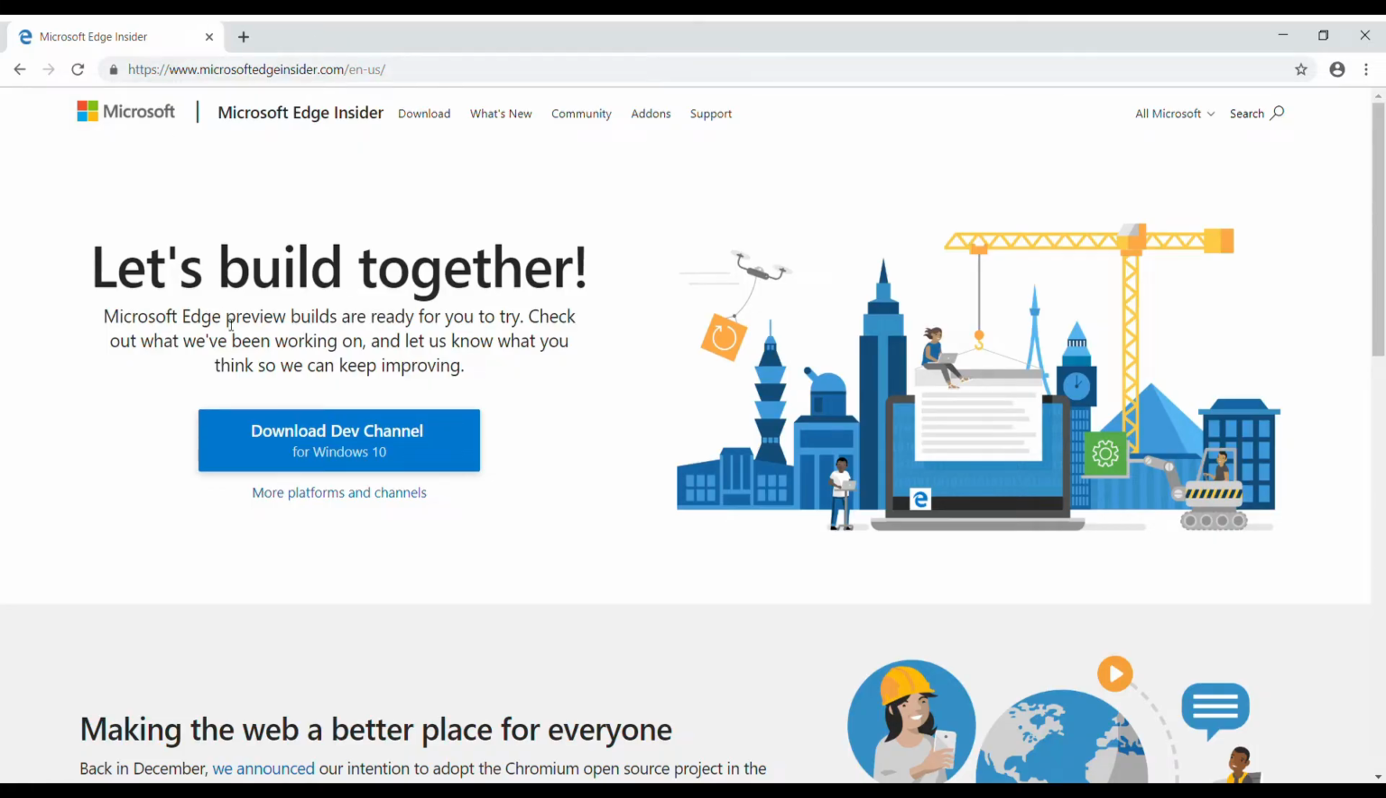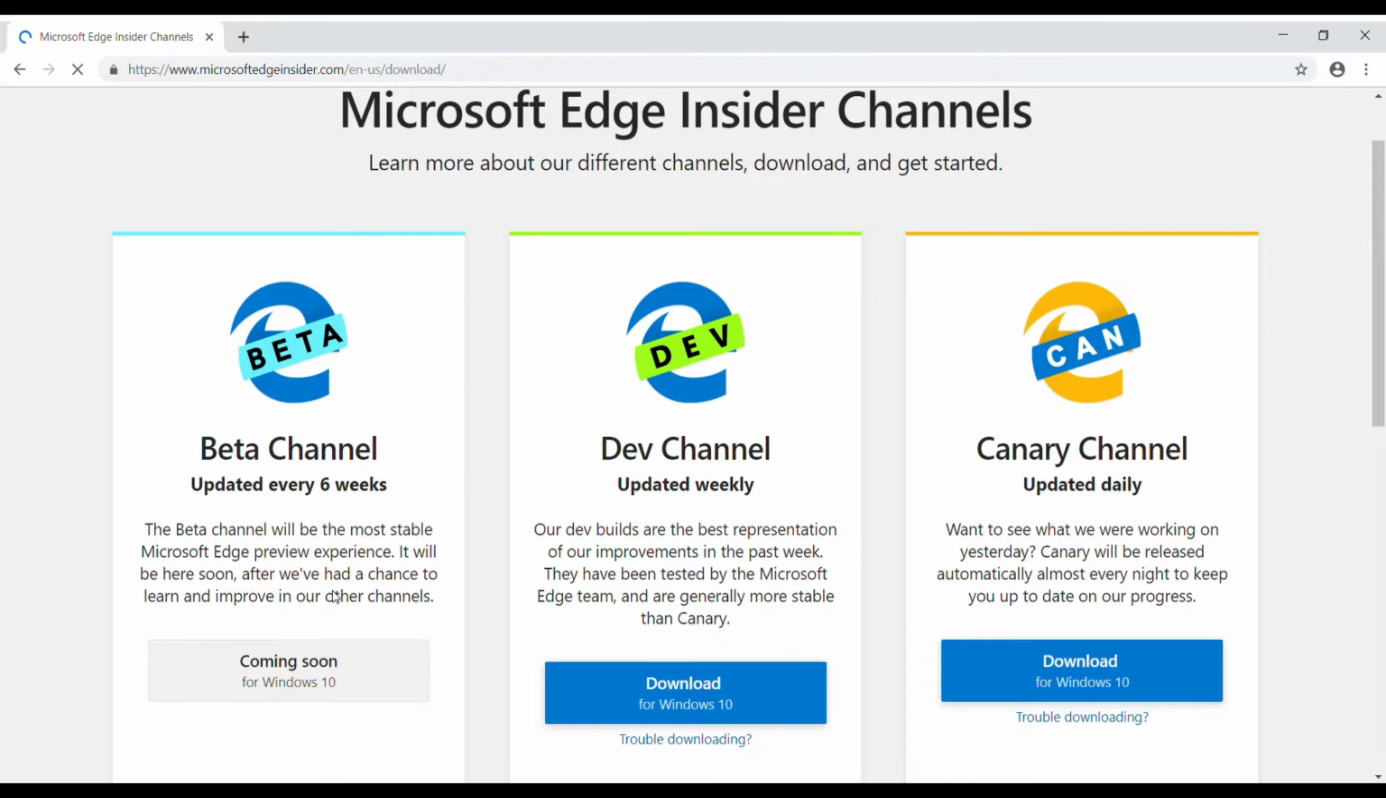Anyone can download and install this preview version of Microsoft Edge, but wait, bugs are expected. If you want to download this, go to the link in the description below.